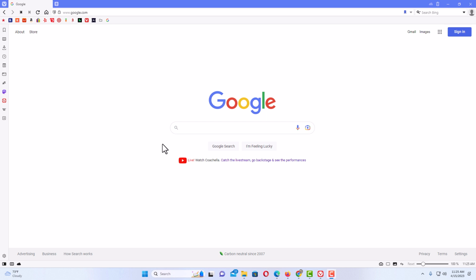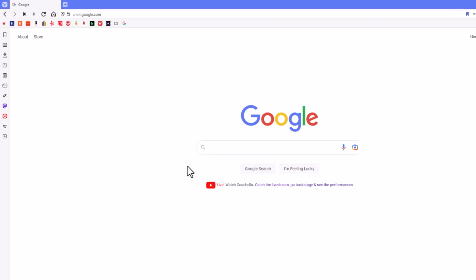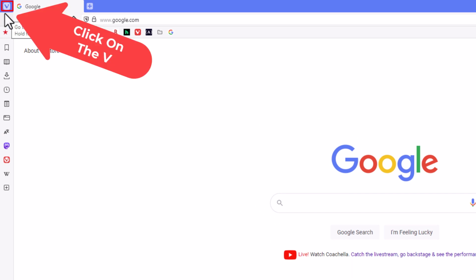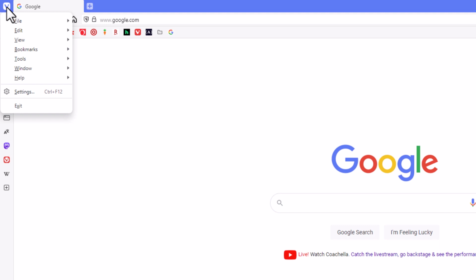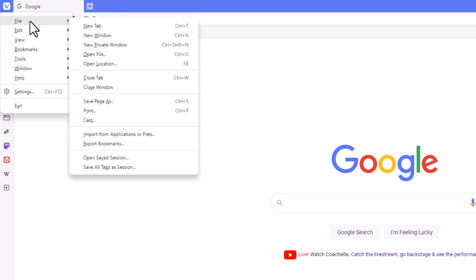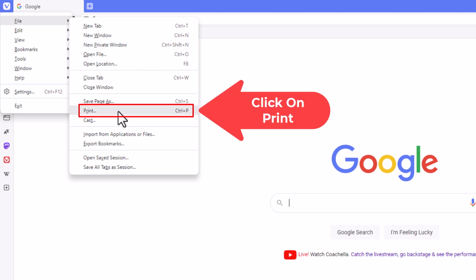To save a web page as a PDF using the Vivaldi web browser, the first thing you want to do is go up to the upper left-hand corner, up to where you see the V, and you want to click on the V. Then you want to go down and place your cursor over where it says File. Then you'll go straight off to the right side and down to where it says Print, and you want to click on Print.